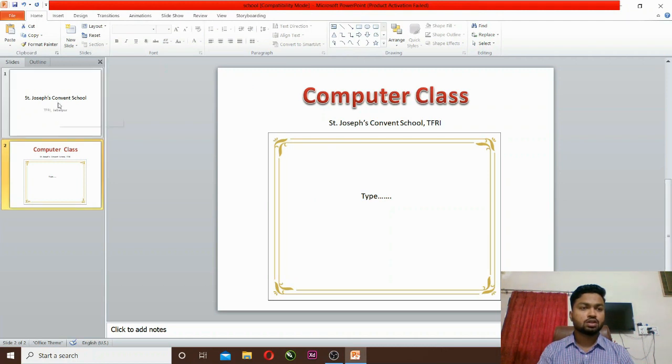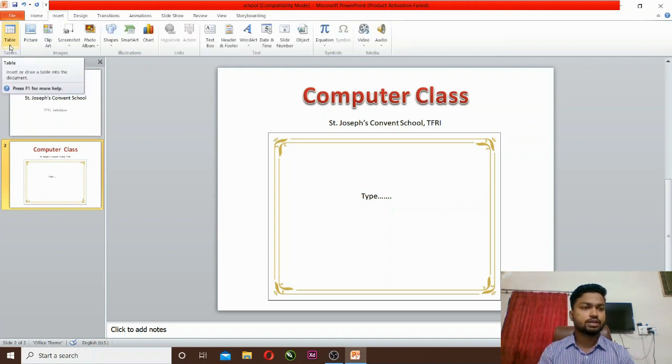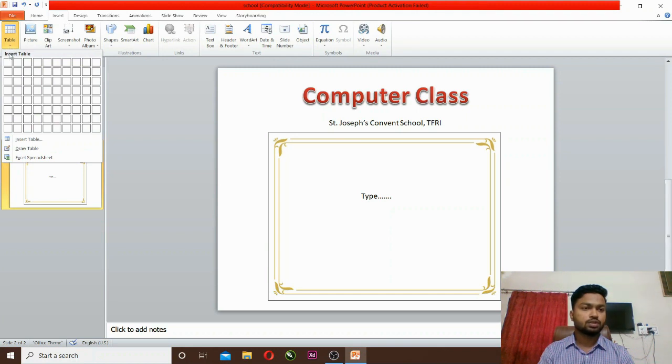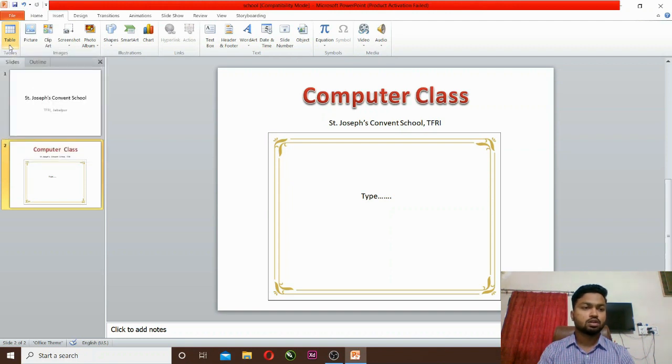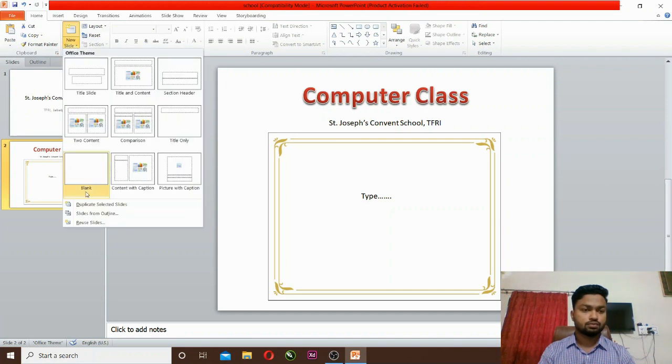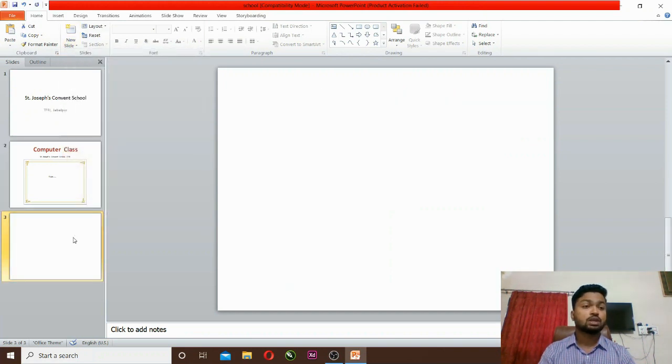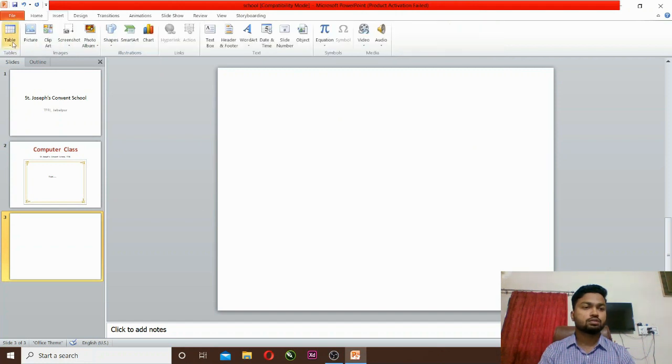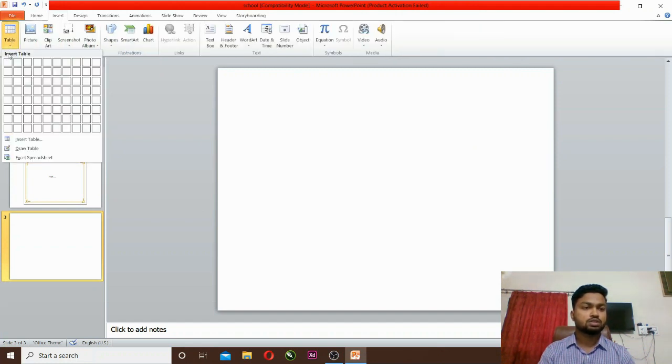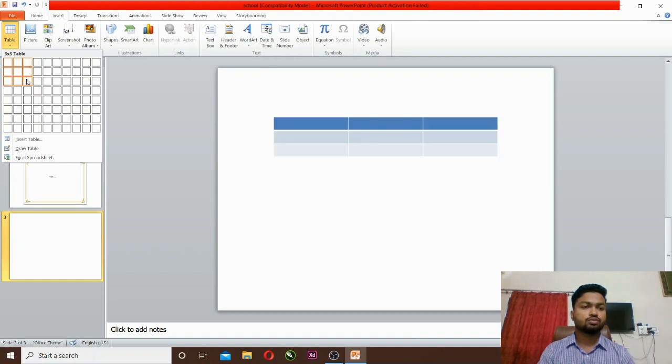Now moving towards the table part, how to insert a table. So what you have to do, you have to click on Insert, then the first option you can see is Table, you have to click on it, then different boxes are there. Or we'll do one thing, we'll take a new slide, so Blank. Okay, now click on Insert Table. Now on the screen you all can see the change, the rows and columns are coming.